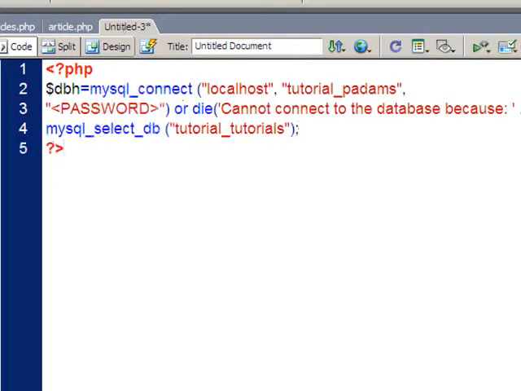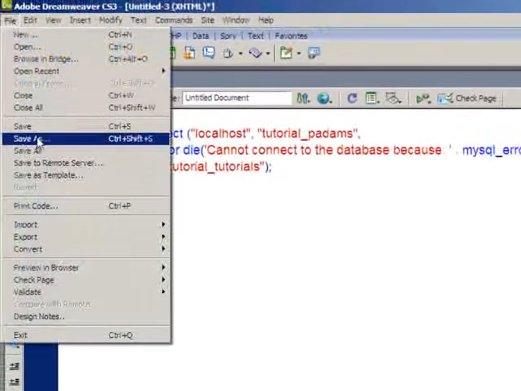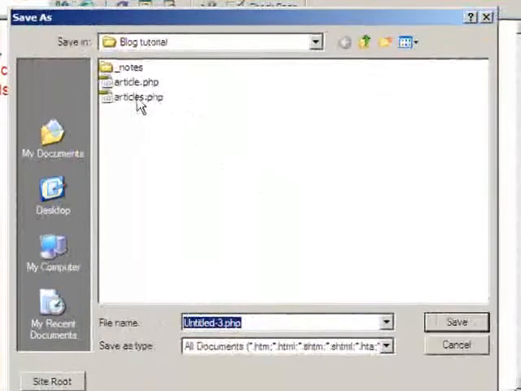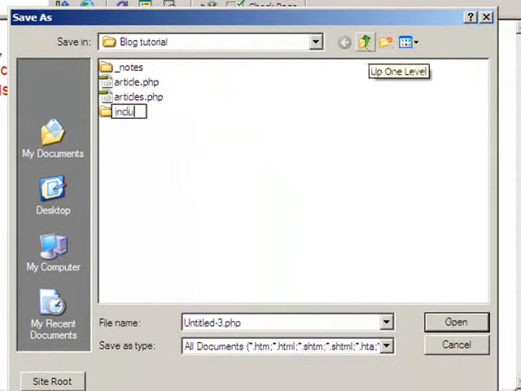Now when I save this, what I'm going to do is I'm actually going to put it in its own folder. So here I am in my root folder. I'm just going to create a new folder for it, and I'm going to call this folder includes.